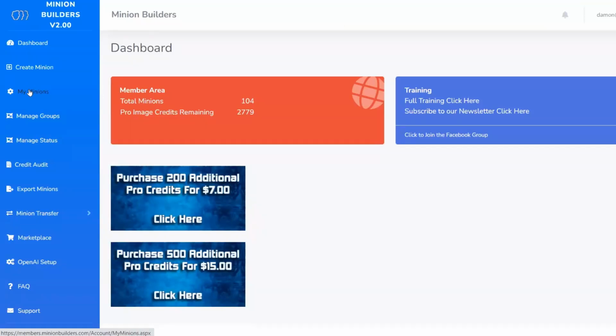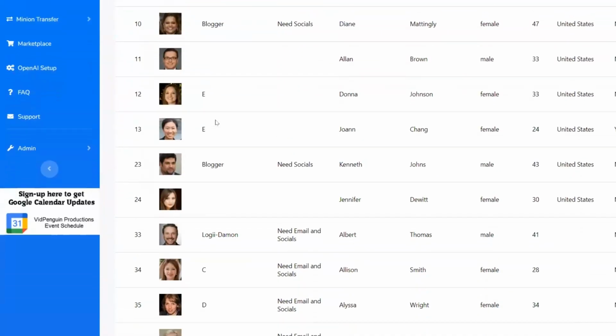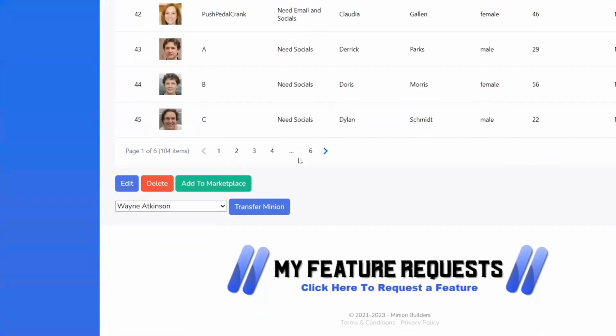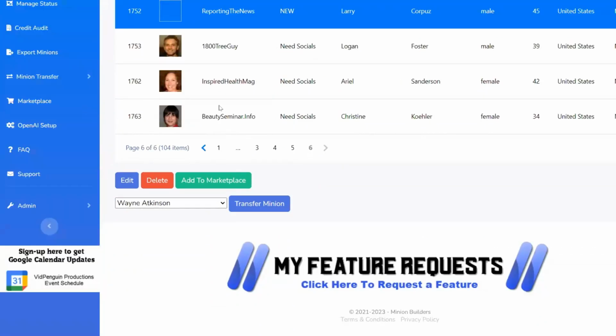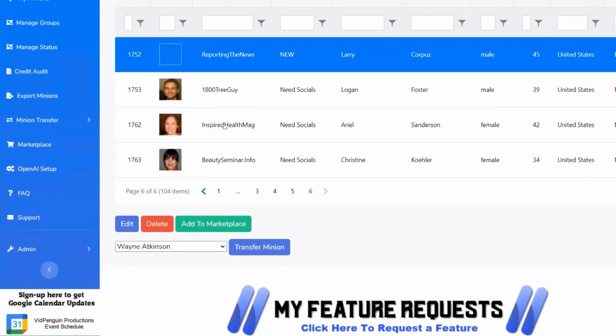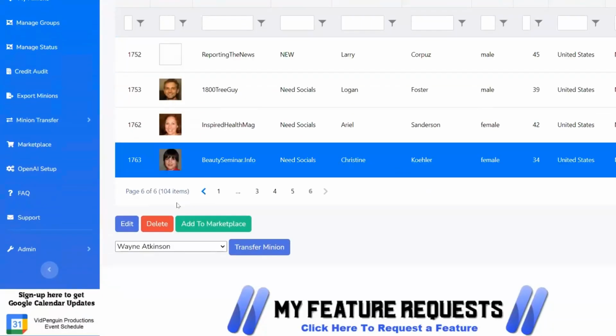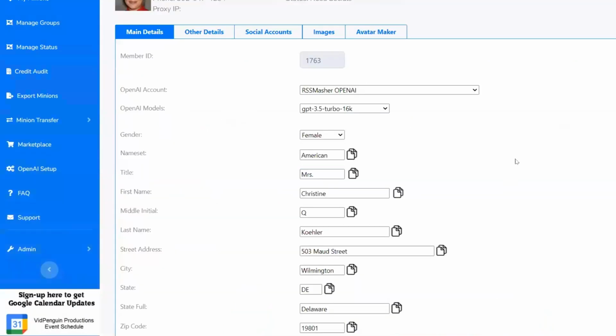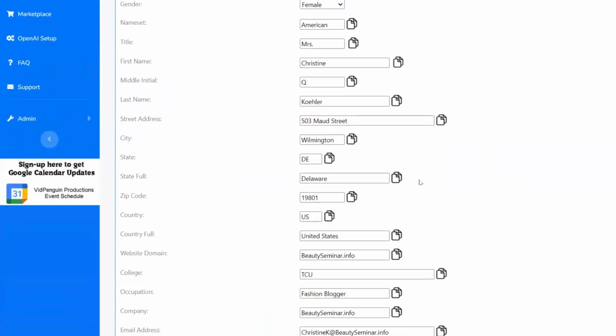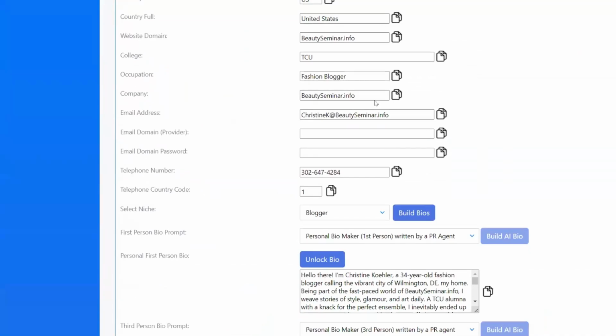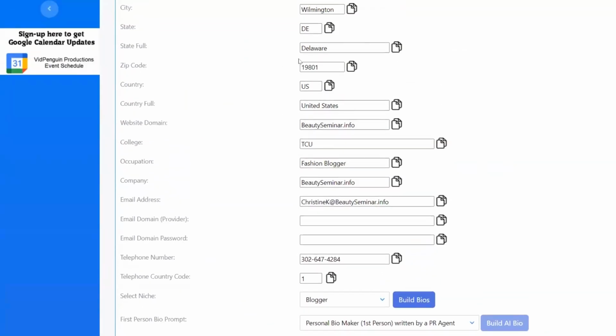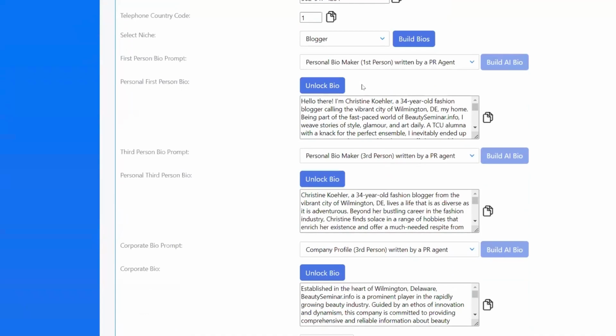Go into my minions. And so we have a full database of minions. I've got over 100 minions in here. These are the authors of my sites. They all look like fairly real people here. This is Christine Kaler. She's female, 34 years old, and she went to TCU. And I've got all the stuff in here.